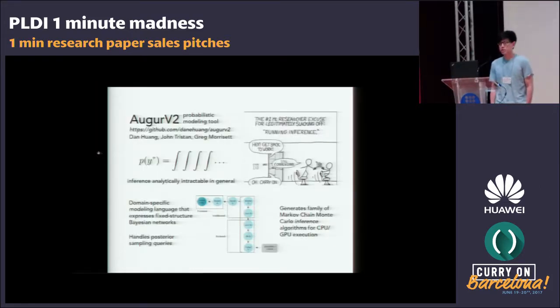Right, so this talk is about making machine learning easier by applying programming language technology. So the main problem is that probabilistic inference is analytically intractable in general. And consequently, this means in practice, we have to design and implement approximate inference algorithms. And notably, these algorithms can often take a really long time to run. So come to my talk if you want to figure out how to build a compiler for a probabilistic programming language. Thanks.